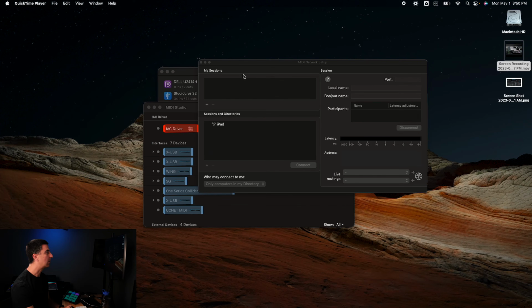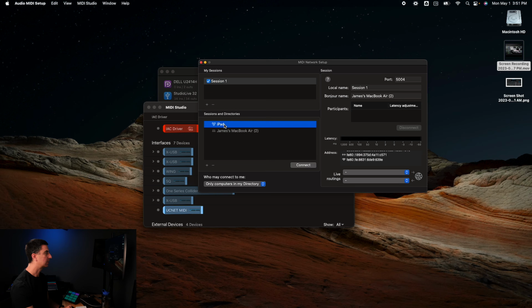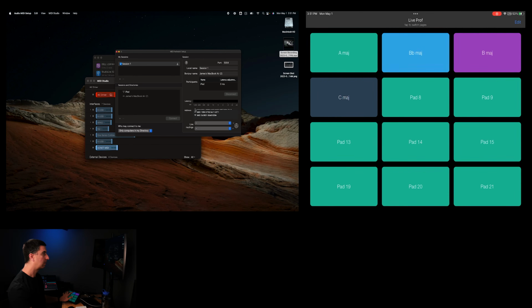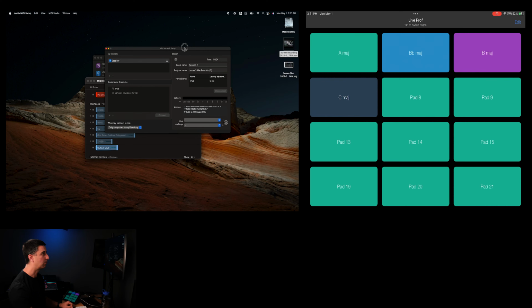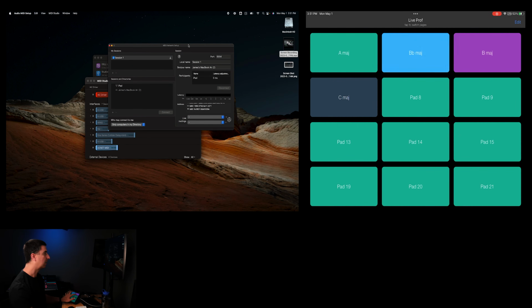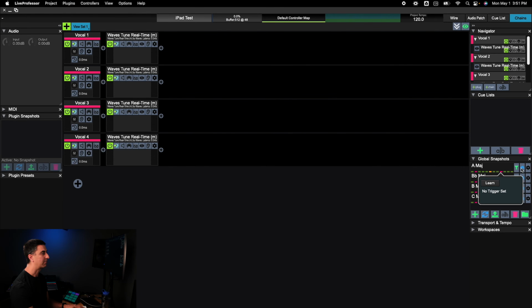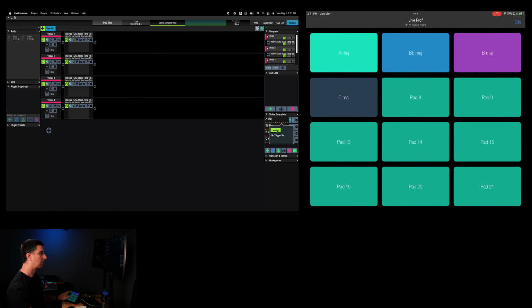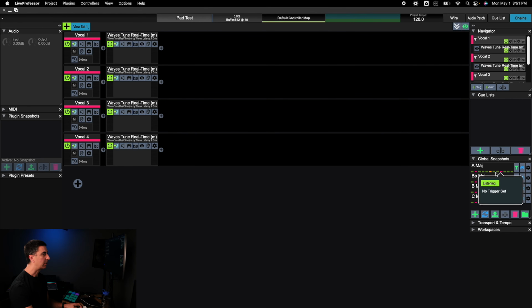So we're in MIDI network setup again, and we're going to create a new session, check the checkbox, click the iPad and hit connect, and it says that it's connected. I'm looking for MIDI data coming over here. I'm not seeing it on the MIDI network setup, but let's see if anything is working over in Live Professor. Over in Live Professor, if I hit learn, MIDI trigger, still not working. And this is frustrating because sometimes it works, other times it doesn't.